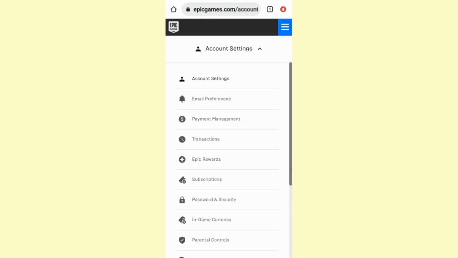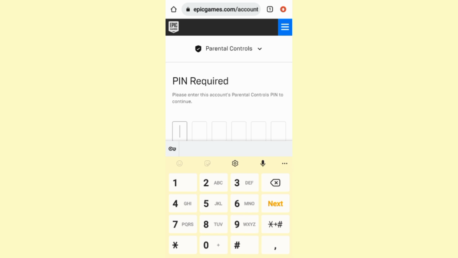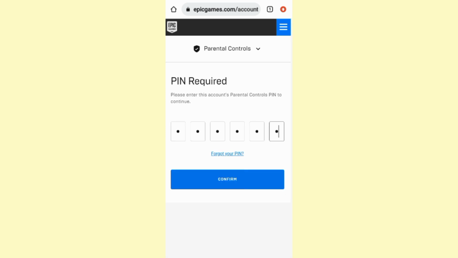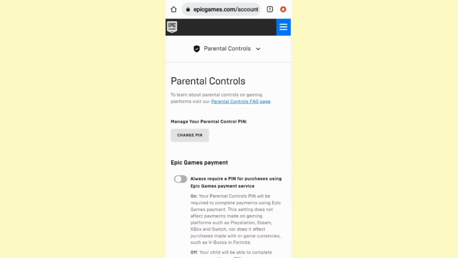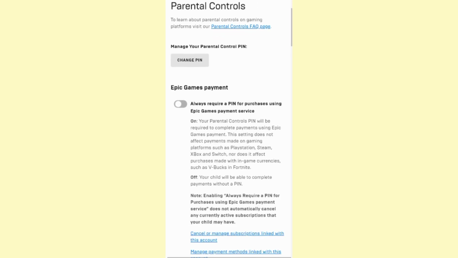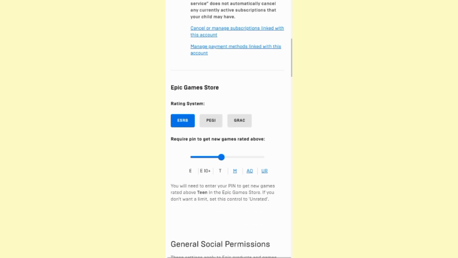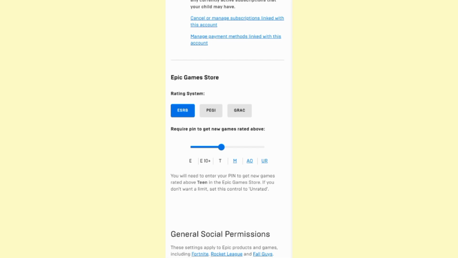Once you are here, click on the drop down at the top and then click on Parental Controls. And on this page right here, it will ask you to enter the PIN that you've set the first time you used the parental control, so go ahead and do that. Once you have done that, click on Confirm at the bottom to continue, and you will get to this page right here, in which you need to scroll down till you find the section that says Epic Game Store.